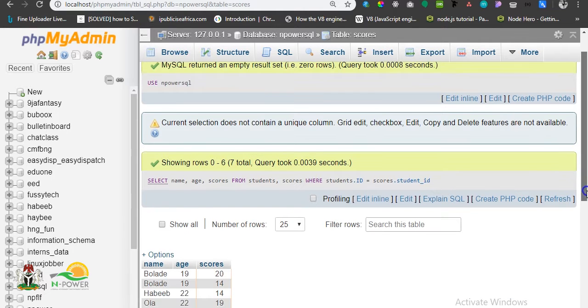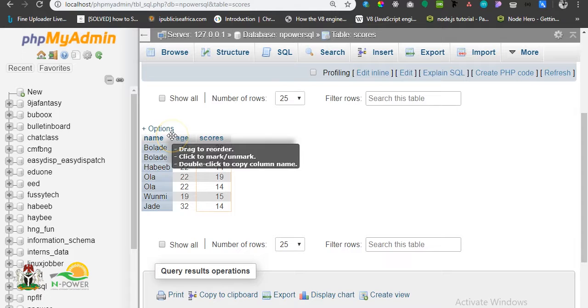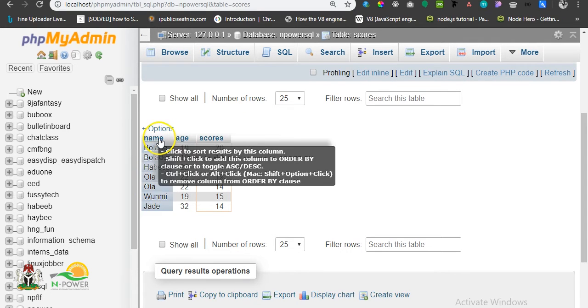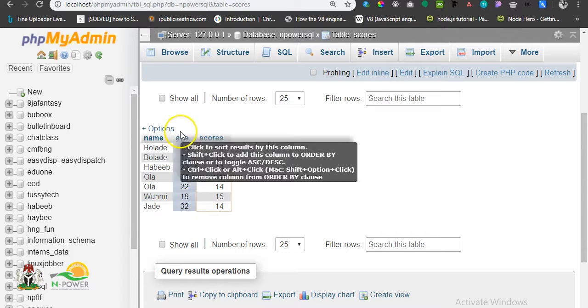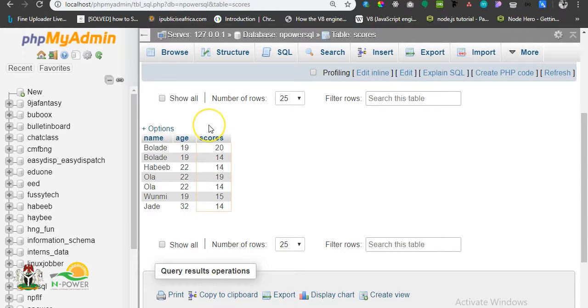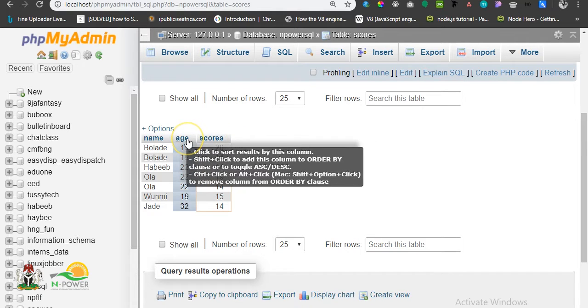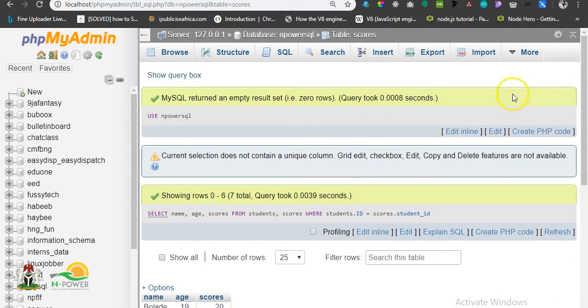Now let's take a look at the results we have. We can see that we have the name displayed from the students table, and the age which is being displayed from the students table. Now we have the scores which is being joined to the students table from the scores table. This is how join works in SQL.